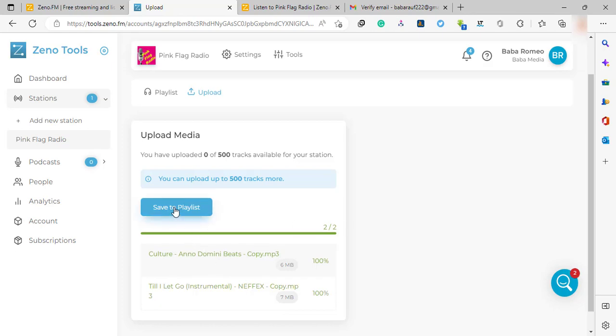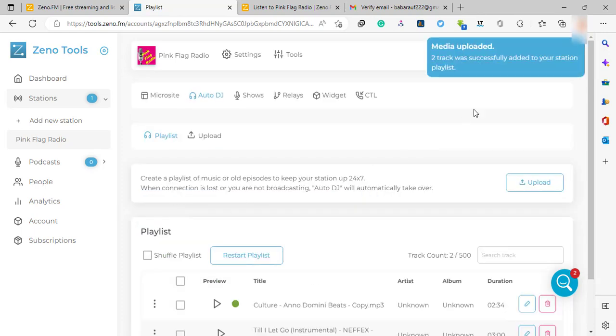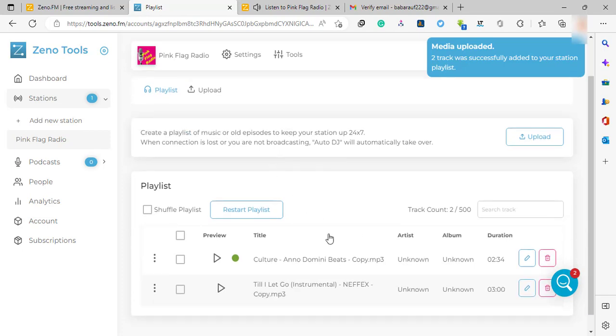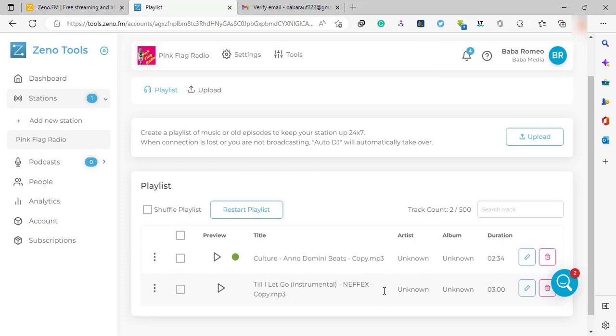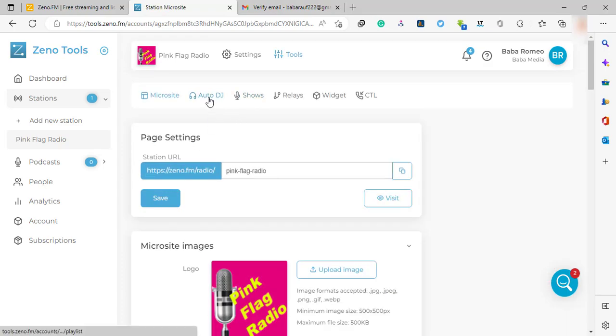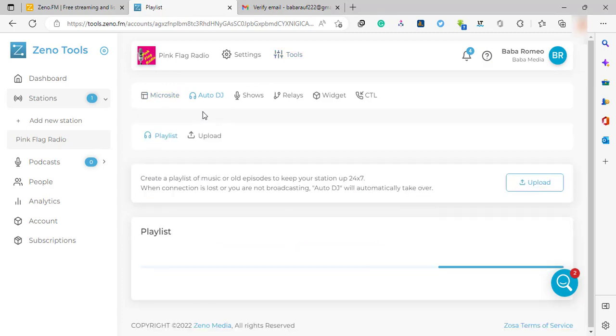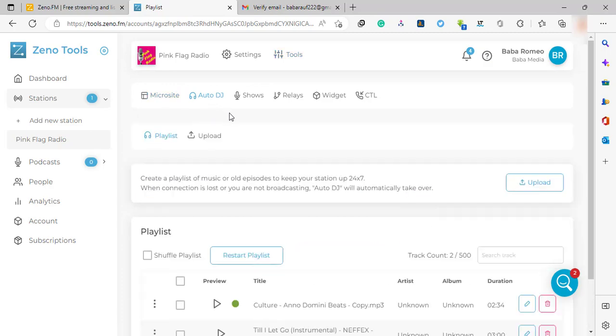So we click on save to playlist. Now we are saving. Now it is saved to the playlist. So now you can hear it playing. So now that we have finished uploading our audios, under the tools here, we are done with the audio or auto DJ. So now we are supposed to go to the show.